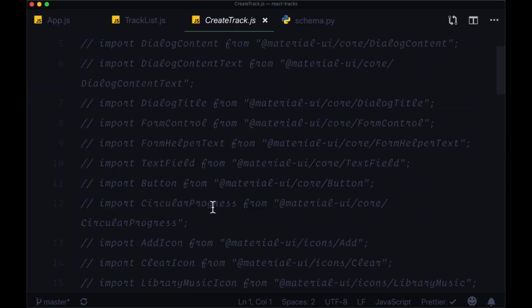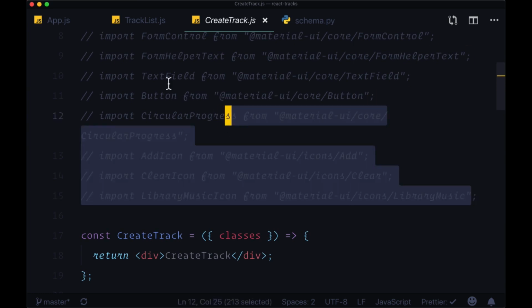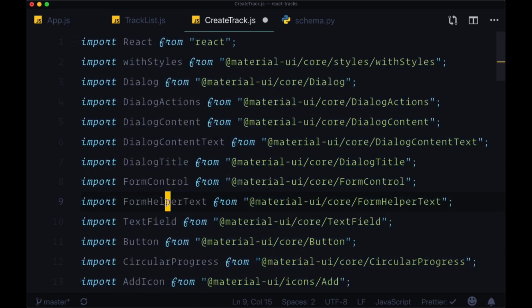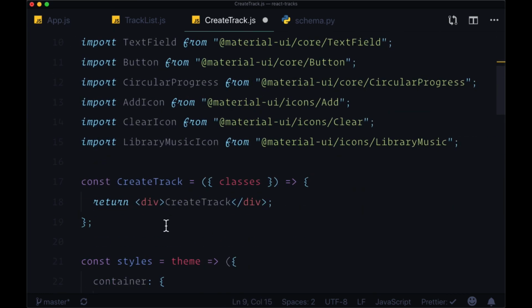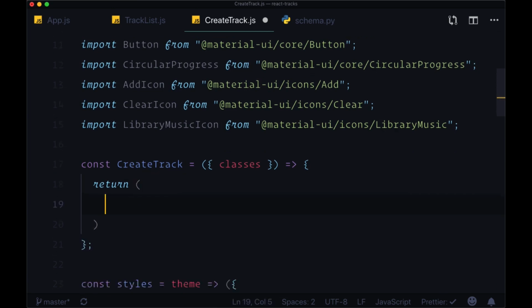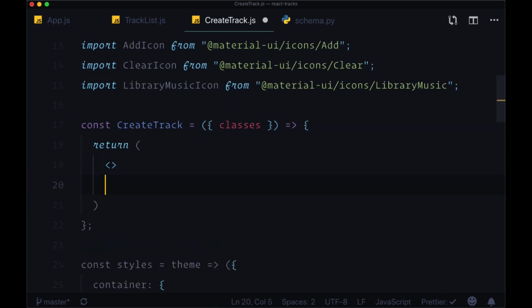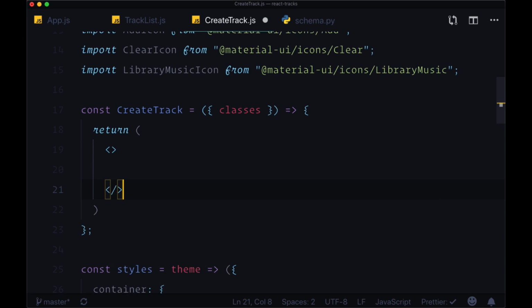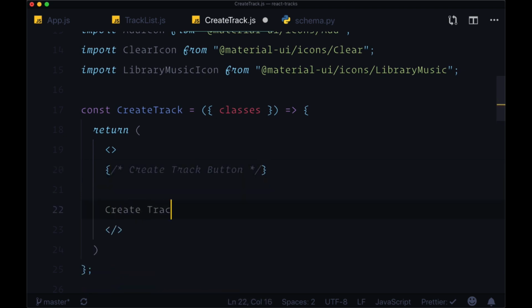CreateTrack.js, and we'll start by uncommenting all of our material components. And we'll begin by returning a React fragment. We're going to return two things within this fragment, two different components. The first will be the CreateTrack button, and the next will be the CreateTrack dialog. So let's start with the button.